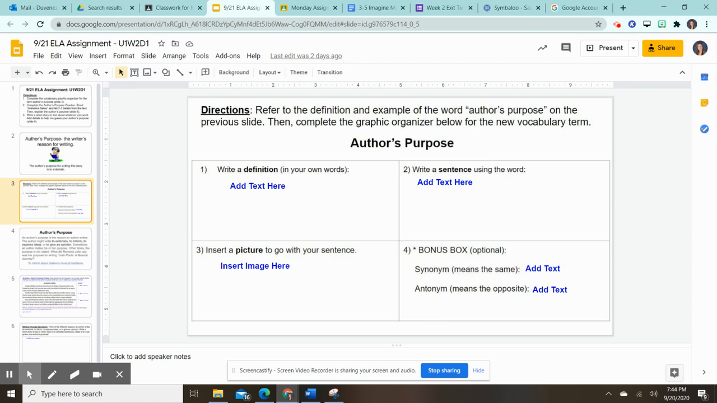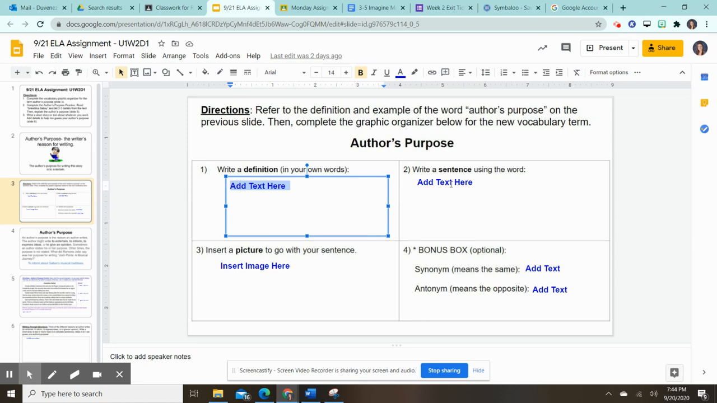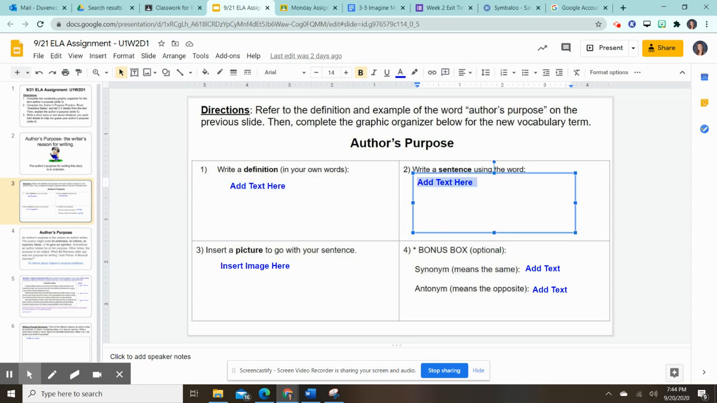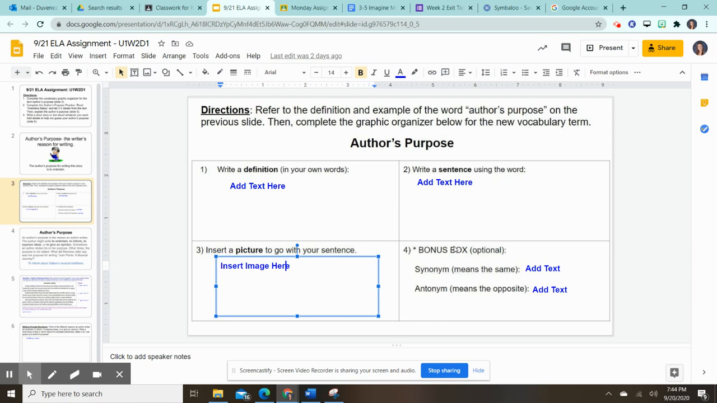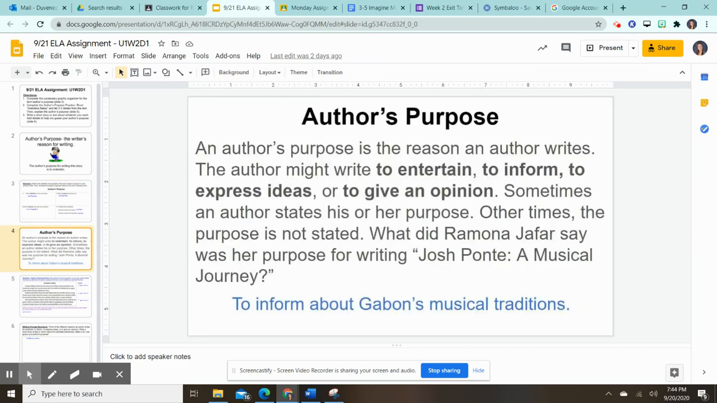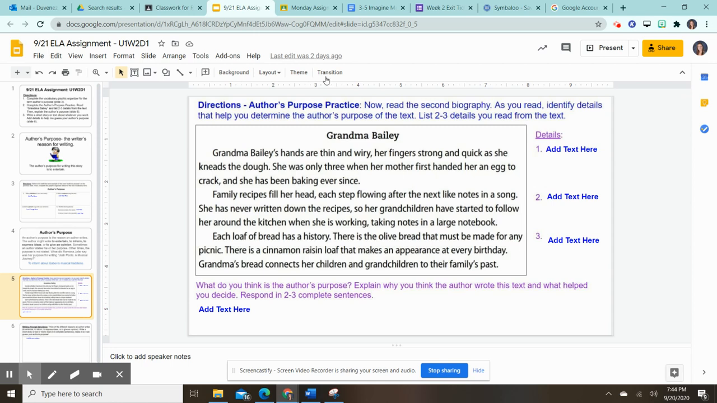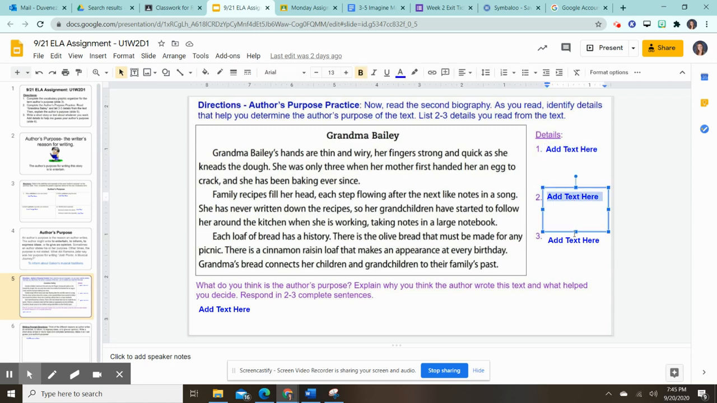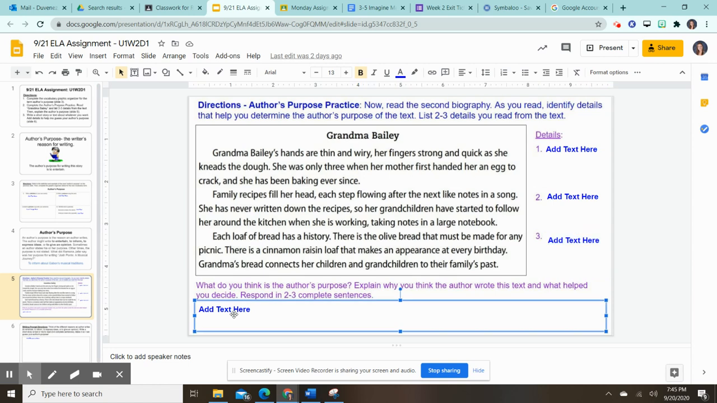Okay, so anywhere you see blue text is another clue. I need to add text here for the definition, a sentence, and I need to insert an image that shows author's purpose. This is an extension or bonus box. If I know a synonym or a word that means the same thing as author's purpose, and if I know an antonym, I can put it in here. If not, that's totally fine. Then these are just instructions to help you out. And again, read the directions, read the text. Wherever there's blue text that says add text here, that's a clue. That's what you need to fill in.